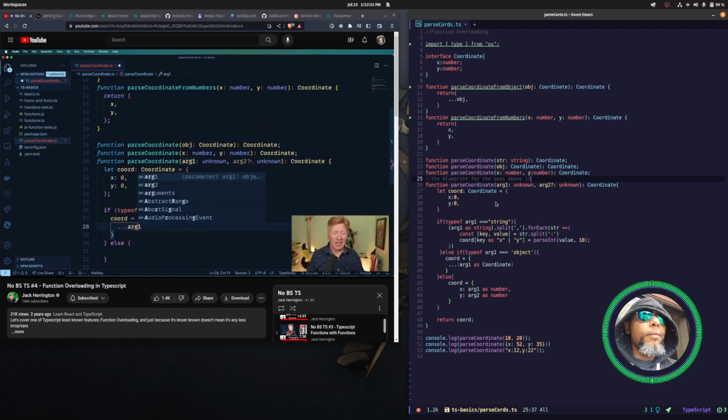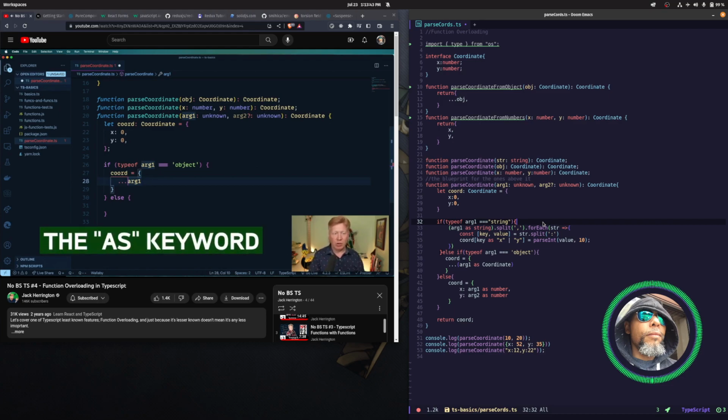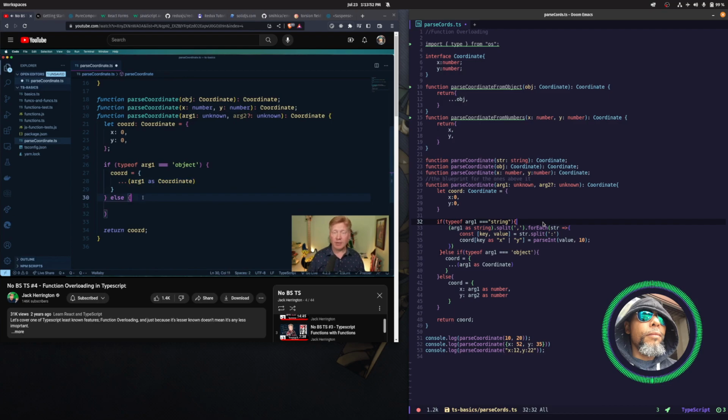But it's not happy about that, because it really doesn't understand what arg1 is. arg1 is still defined as unknown. So what we need to do is use a TypeScript keyword called as. So I'm going to say that arg1 is what we define as a coordinate. And that's fine, that's perfect.